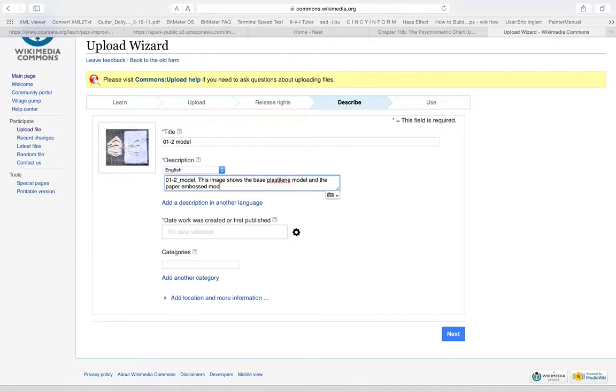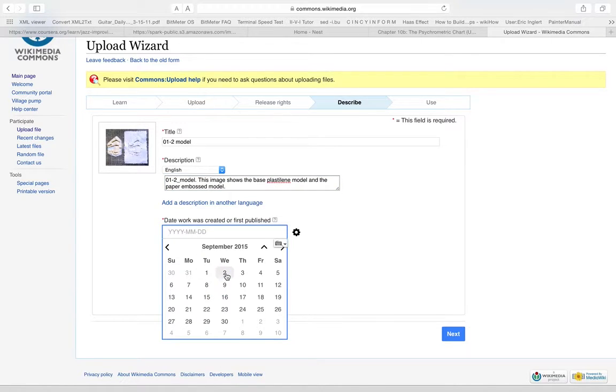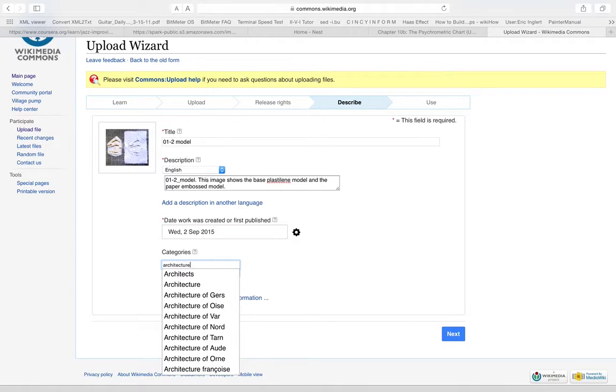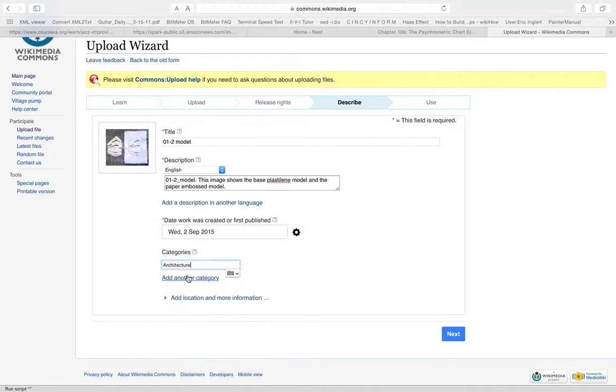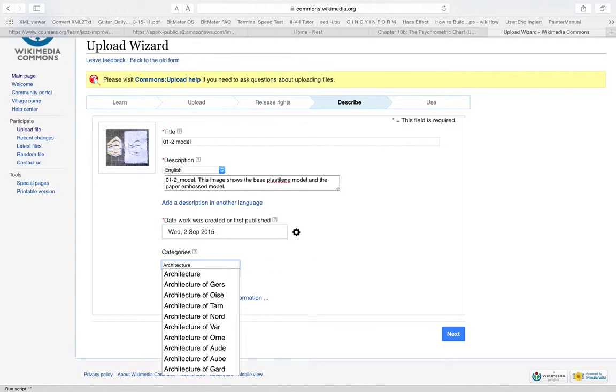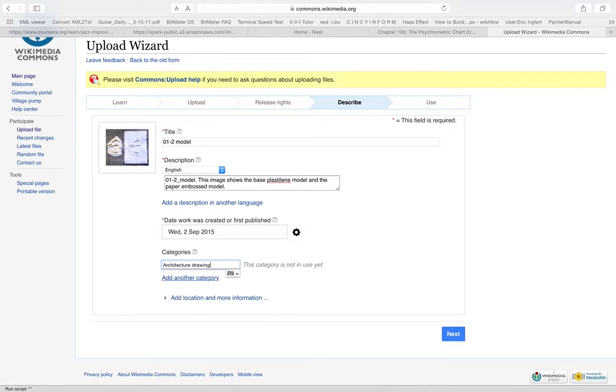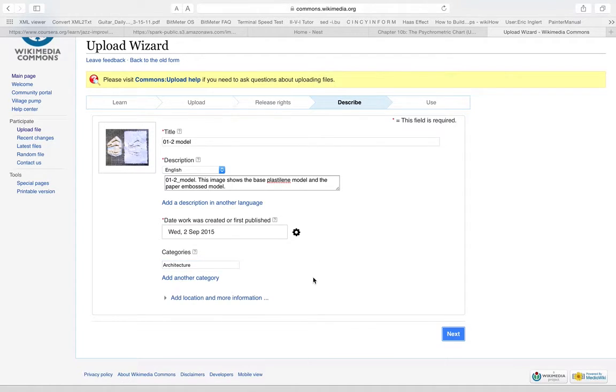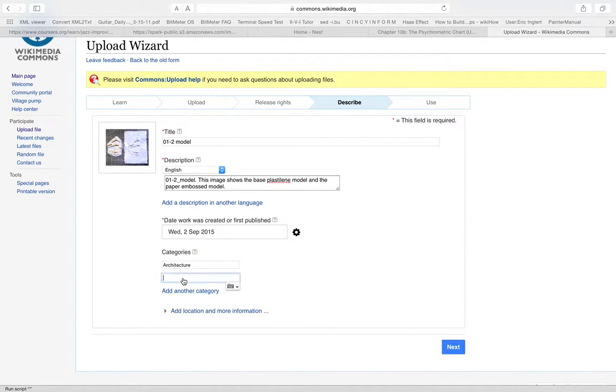Okay, and then I want to add a date the work was created or uploaded, today. And I want to add a keyword category that helps people search on it. I want to use architecture and drawing. Oops. So what happens is you need to use the add another category button in order to add two separate, in our case, names, architecture and drawing.